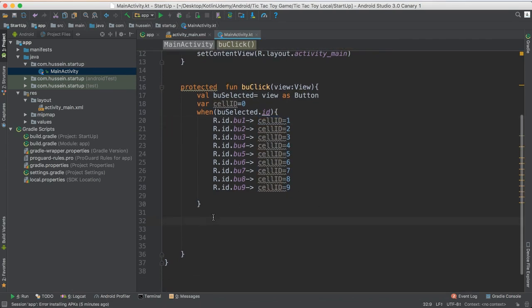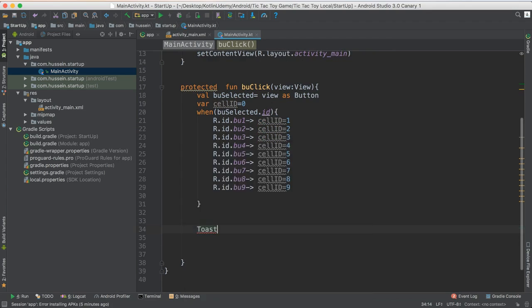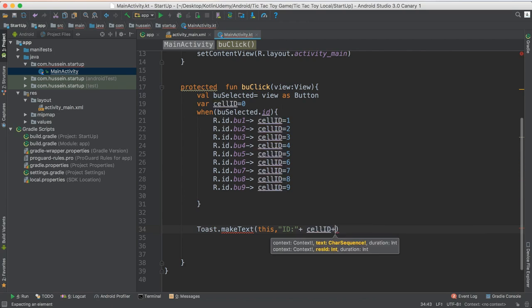So let's make sure we did it right by showing a message about the selected button. I say Toast, which is the way to show a message. Toast dot makeText. It takes 3 parameters. The first of them is this. The second is the message. I say the ID. Just make sure everything is correct. The ID is the second parameter, the message that I want to show.